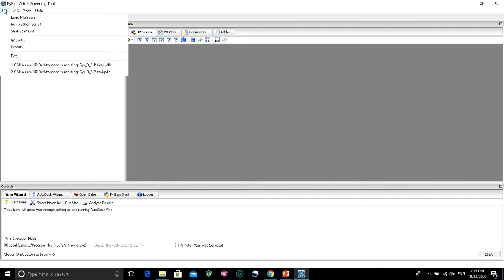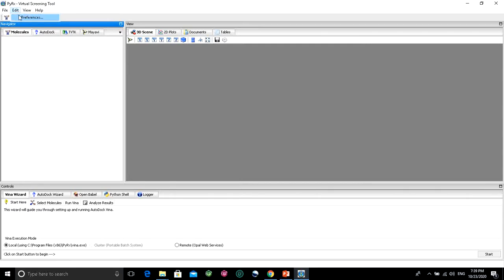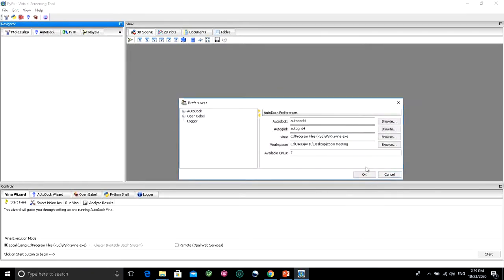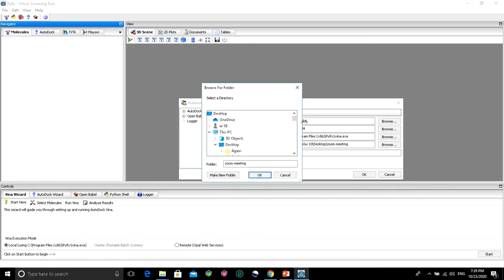We can do so by clicking on edit, preference, and here browse and search for the folder where the software will save your output results. Here I selected Zoom meeting and click OK.